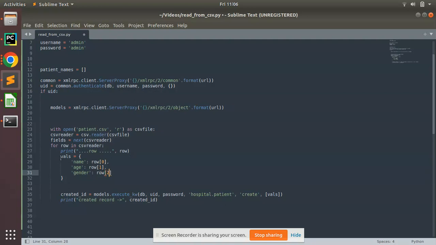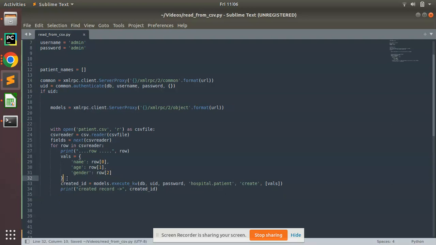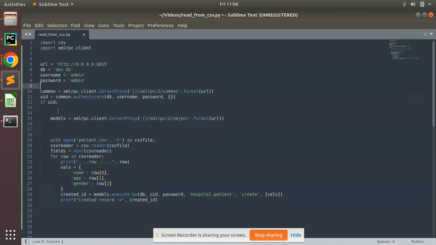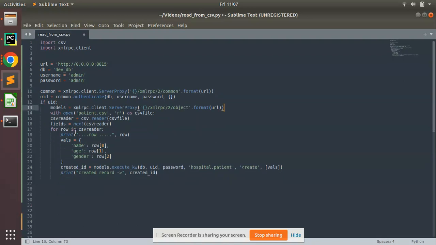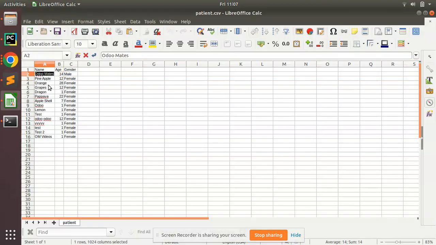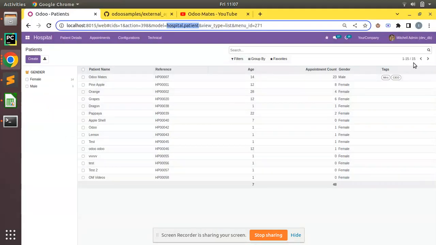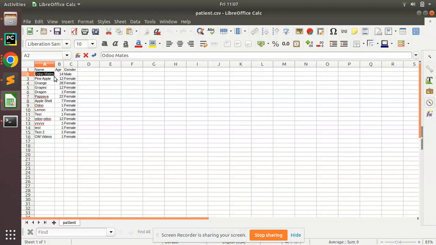So I have created the vals dynamically. In each iteration, vals will be created, and these vals will be passed to the create method of hospital.patient. So let's see what happens now. I'll save this file, Control S, and also let me remove unnecessary lines of code and spaces. So it's done, Control S. And what I'll do is go to my file and change the patient names, because all these patients currently exist inside the database. So, a total of 15 records. I'll change these names.